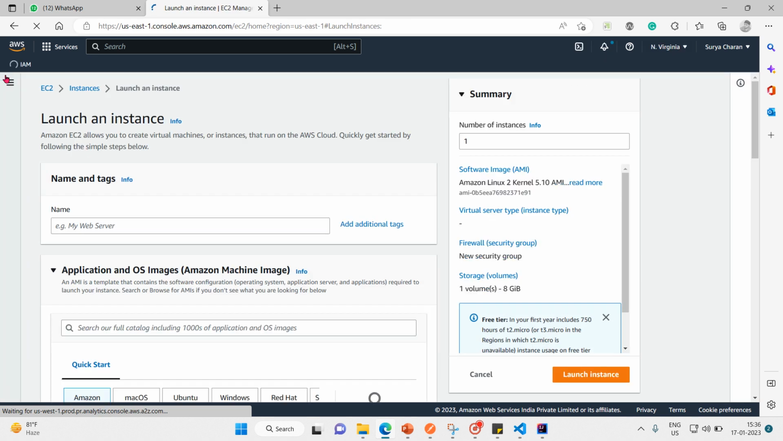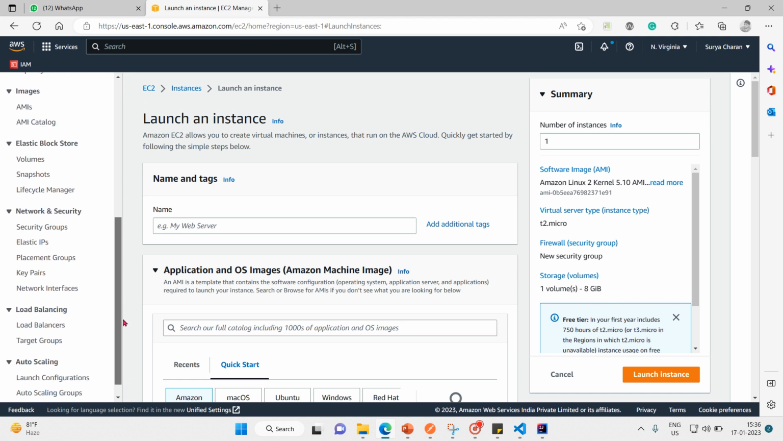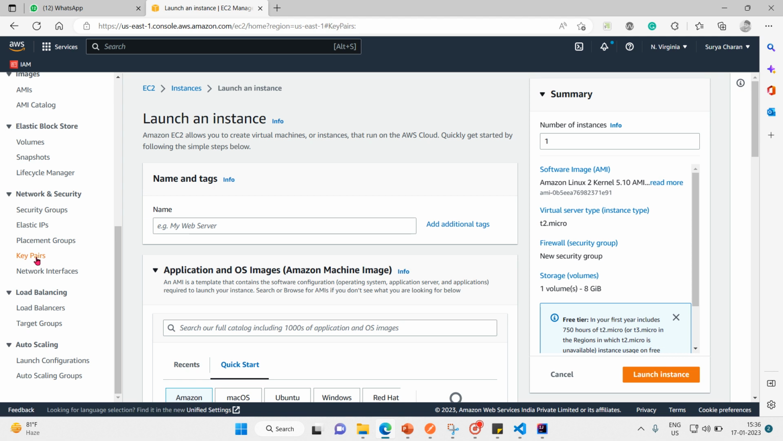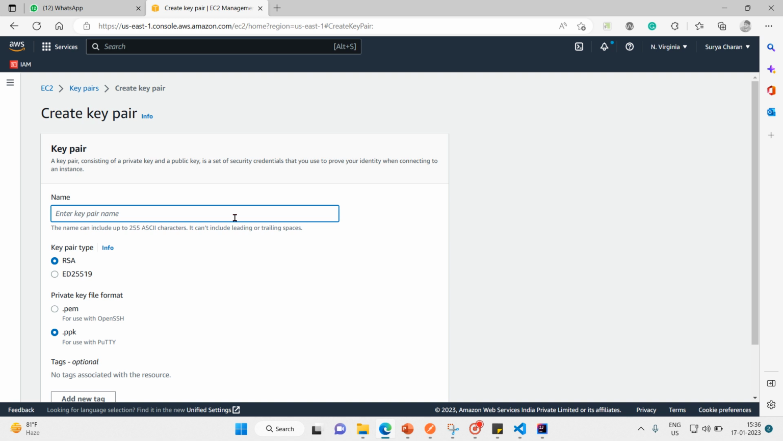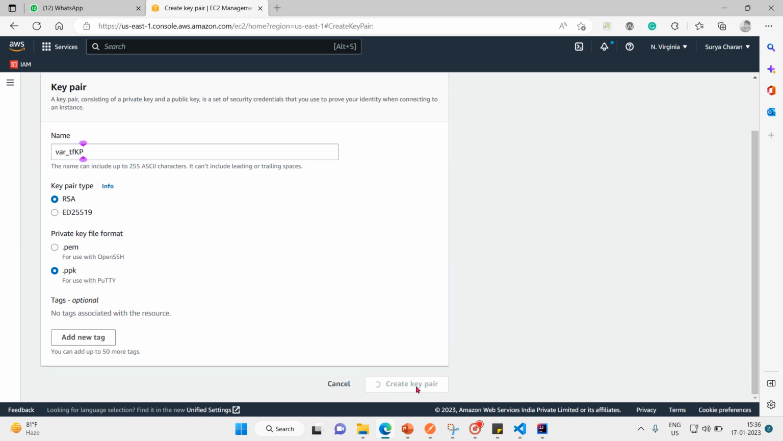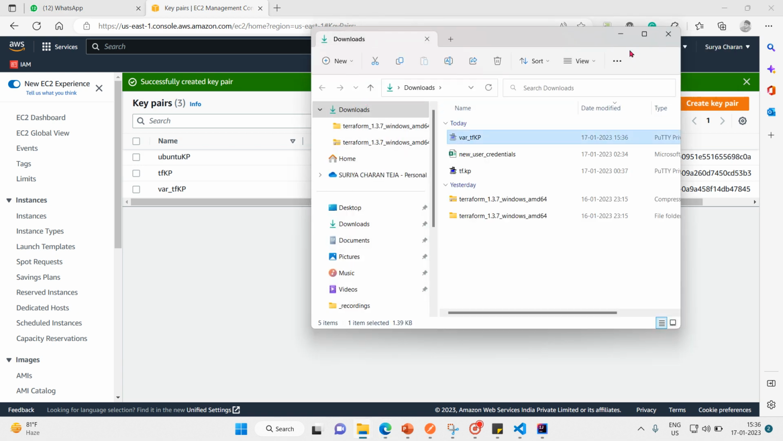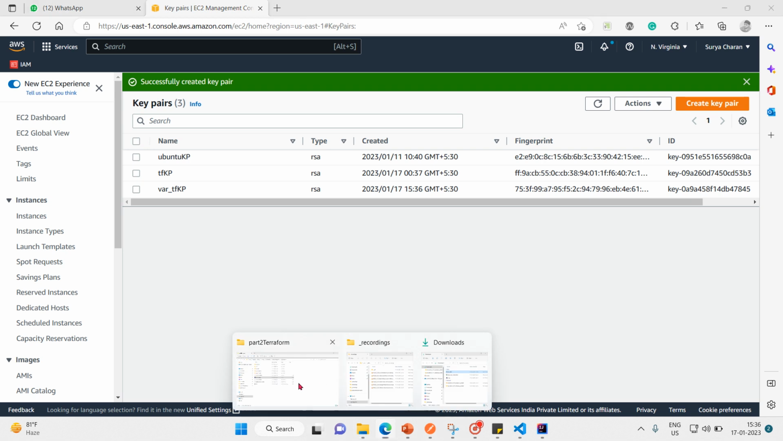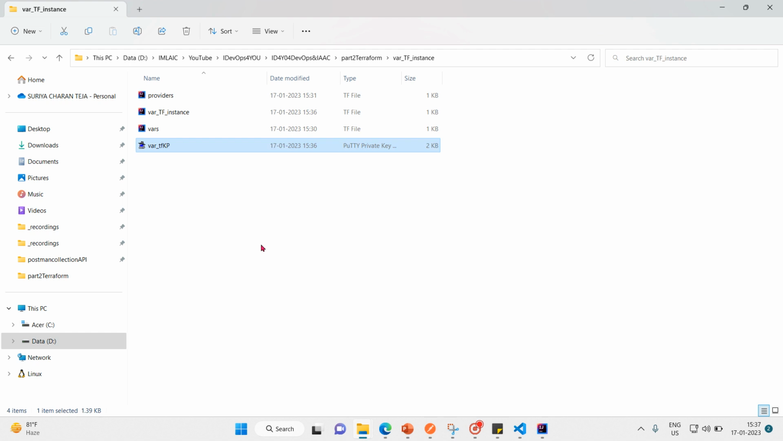Yeah. So here, let me click here, and you'll find on the left side menu, key pairs, and then click on create key pair. The name of the key pair this time is var tf key pair. And click on create new key pair, and go to the place where it downloaded, cut it and paste it back in your directory where the instance file is. Yeah, this is our key pair.